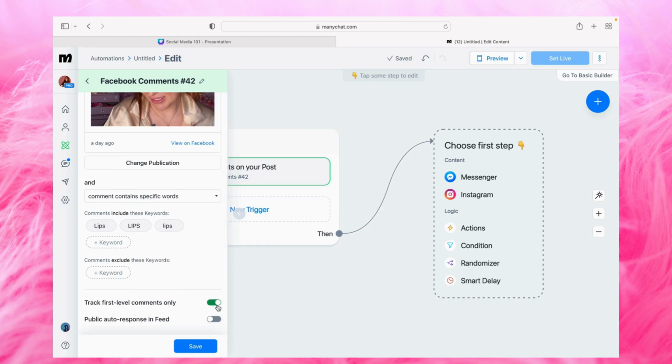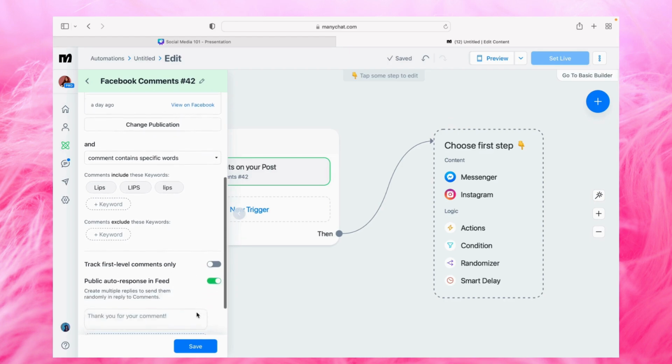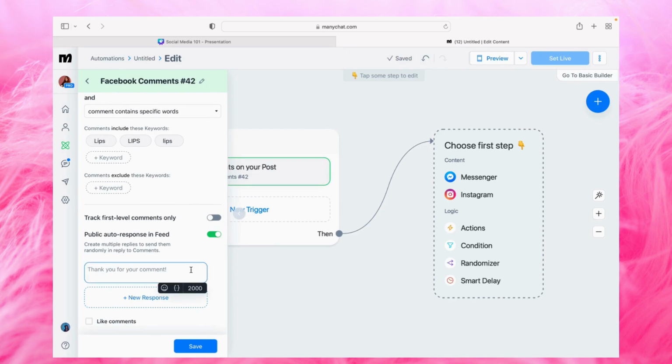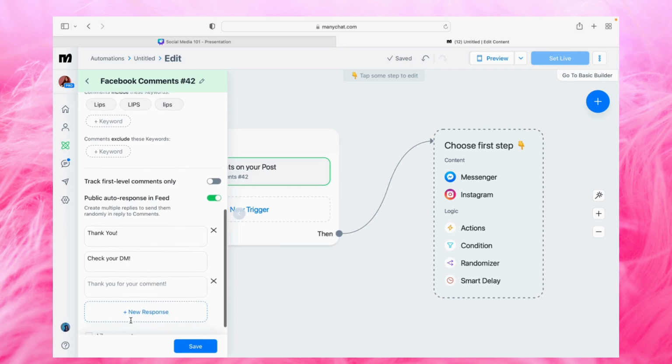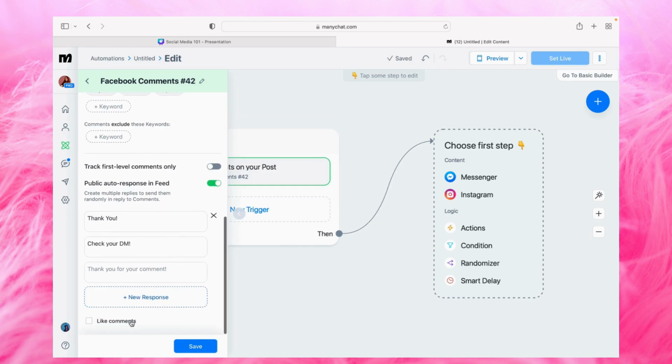And then I'm going to have it track first level comments only, because then it's not replying to people who maybe replied to the comment. You can have either, that really doesn't matter, but I am going to have the public auto response in the feed. So it's going to write back to them for you. I would have a few different comments. You'll see my real ones when I show you how to copy, but just put a few different responses, things you would actually say to people asking for your keyword. So, thank you, check your DM. I would do a handful of different ones so it's not all the same thing, and then we can also have it like the comment. So your bot's going to do that, so that's saved.